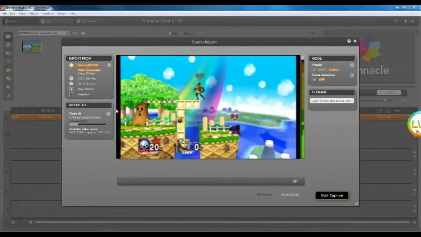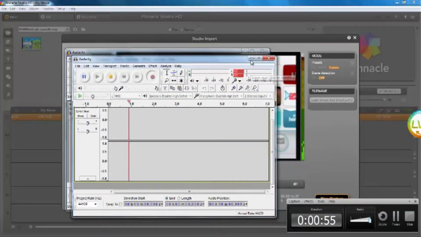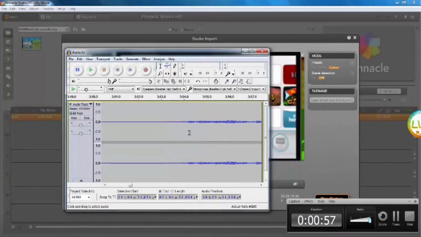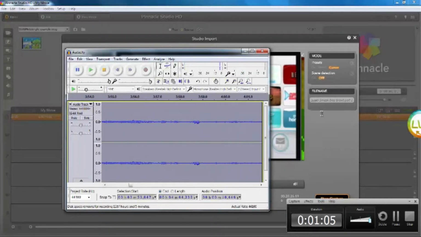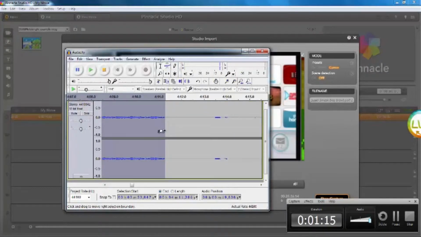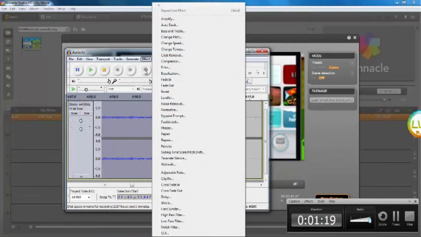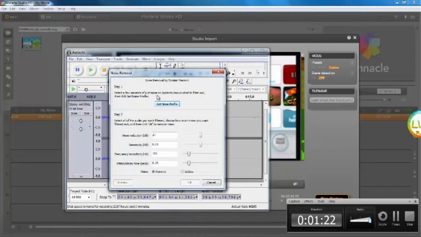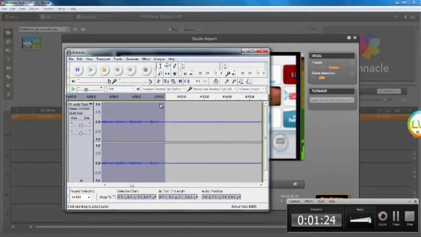So I will see you guys in a minute. Okay, now that's done. Now I'm going to show you how to do noise removal in Audacity. What I'm going to do is select a good region of either blank space or noise. Just basically this. And then I will go to effect, go to noise removal, and then I will click get noise profile.